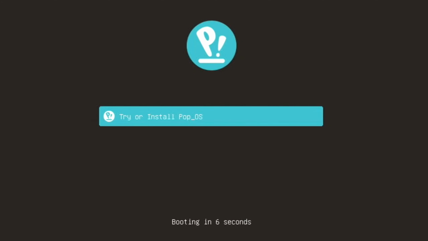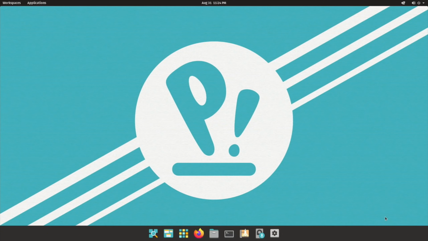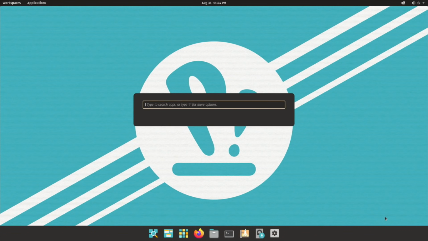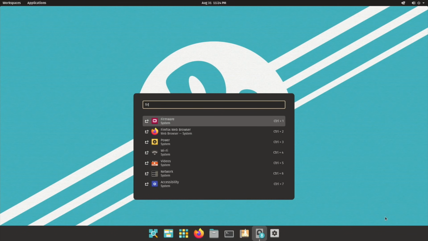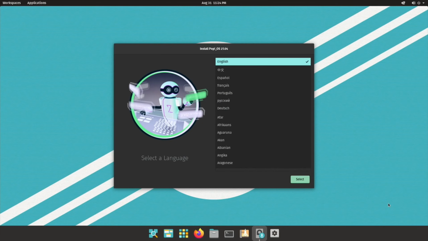So you can see that started up, try or install Pop OS. And if you leave it, it will just boot straight into it. You can see that's all starting up now. So that's Pop OS started up from the USB stick, and I can use it on the USB stick as normal. So if I press the Windows key, I can start typing, say, Firefox, and you can see it comes up. Or maybe I want to do something with a display. You can see all of that comes up.